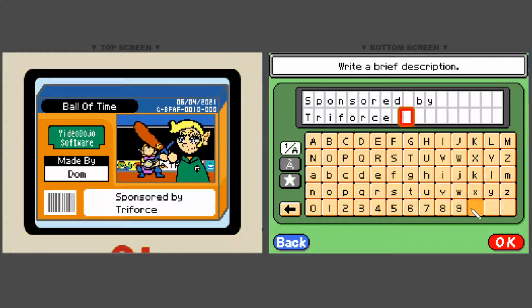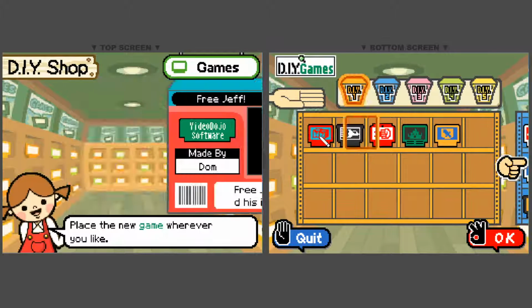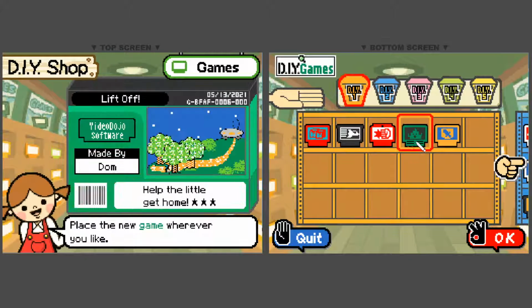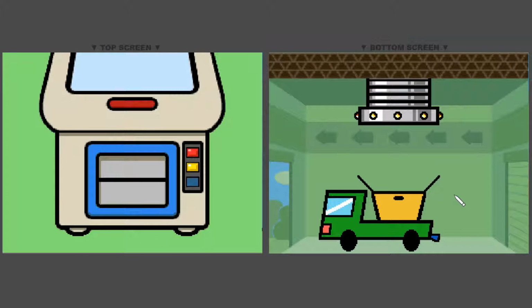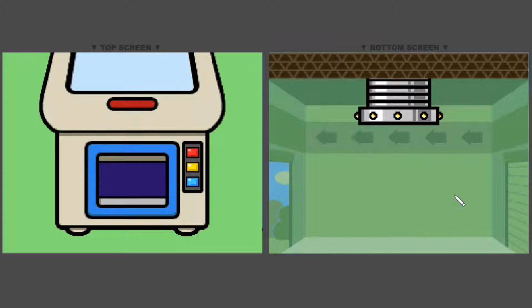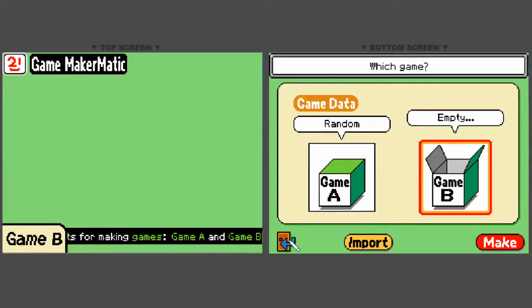Just go Triforce Supplies. There we go. Oh, what a great one. And it's a new one to add to the original games shelf, along with these beauties. Oh, so good. Good work, guys. This one's gonna sell gangbusters, I'm sure. Okay. Looking very good.